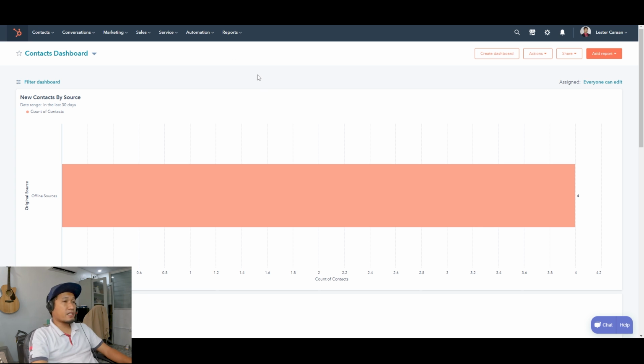So, going back, pakita ko sa inyo yung mga modules. And I'll probably explain to you ano yung mga ginagawa ko din doon. So, in this case, makita nyo may mga tabs tayo dito, di ba? So, contacts, conversations, marketing, sales, service, automations, and reports. Ang unang gusto mong maintindihan dito is, ito yung pinakang main na mga departments kung isipin mo sa HubSpot.